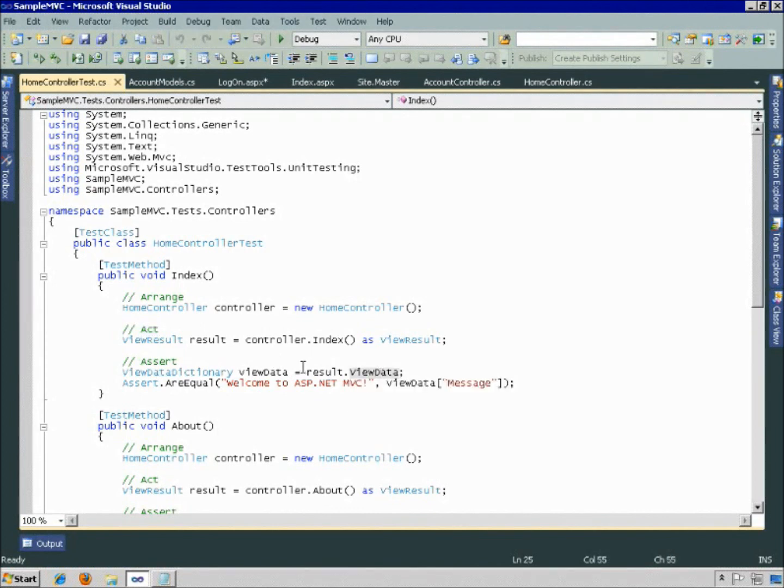about it. In this case, it's asserting that the return value from this Index method invocation is equal to this specific string. And if it is, then it returns true. If it isn't, it returns false, the test fails, and you have to fix something.